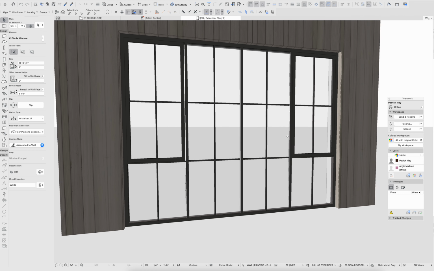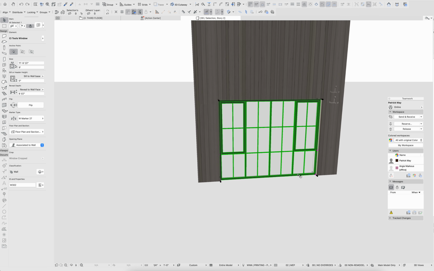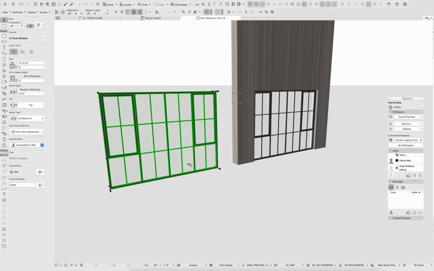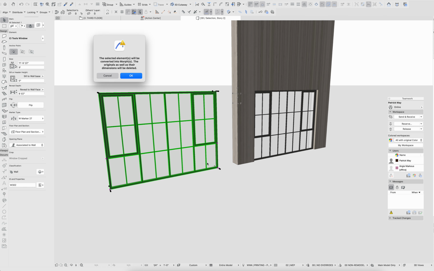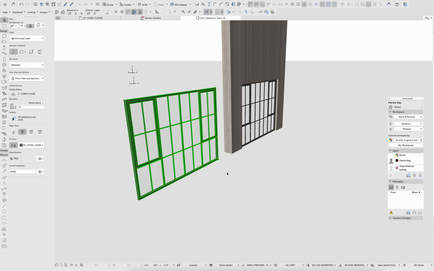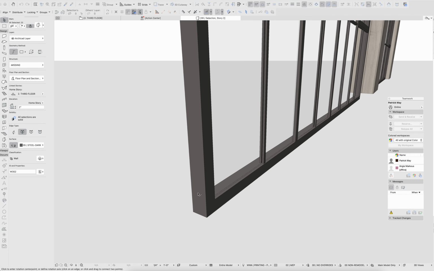So I have a third solution here. It's an unfortunate one, but it's one that we might have to roll with. In this case, bear with me for a second, I'm going to copy this over. I'm going to right click and convert this window to a morph. We'll say okay there. And now I can take that morph and lay it flat like this.